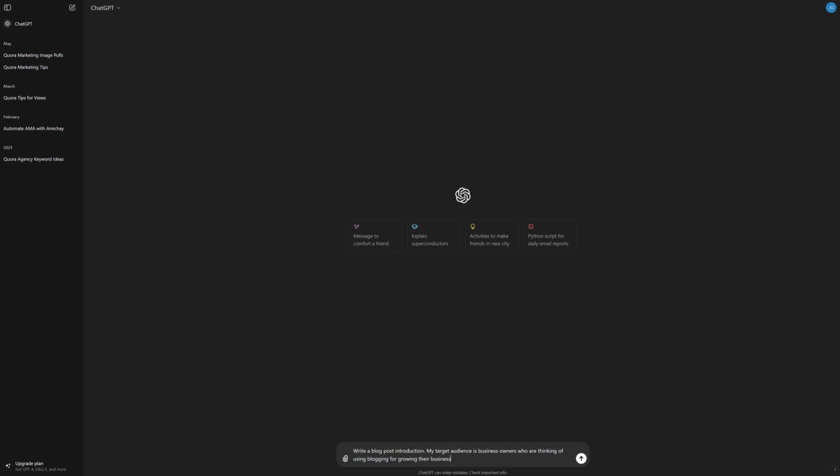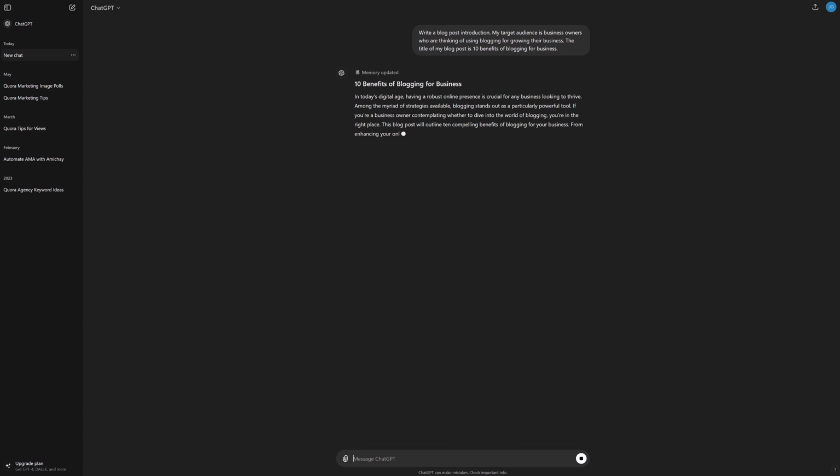But before we do that, we need to understand how to use Rytr and the difference between Rytr and other generative AI tools like ChatGPT. So ChatGPT is the type of generative AI that creates content based on a series of inputs. For example, you can tell ChatGPT to write a blog post introduction, keeping in mind your target audience and the angle you want it to take.